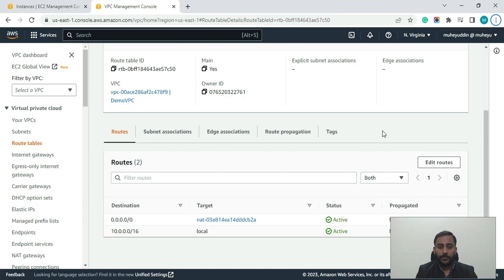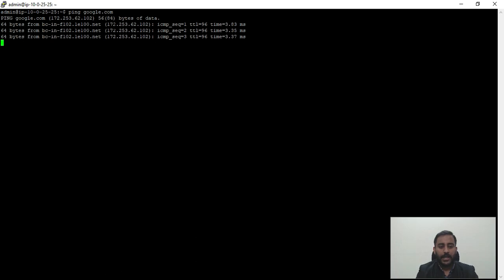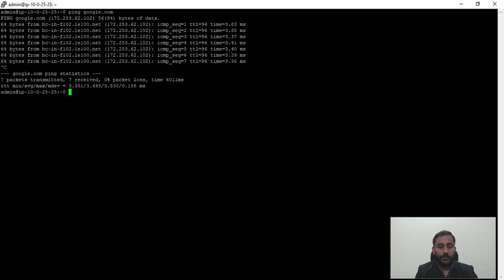Now guys, let's open PuTTY and see if our private EC2 instance can access the internet or not. So let's click here. Now let me type ping google.com and see if we actually get a response back from Google or not. Here you can see, now we are successfully getting the response back from Google. If I now stop this command, you can see it says 7 packets transmitted, 7 received, and 0% packet loss. So that's how you can grant your private EC2 instances access to the internet without actually making them public.